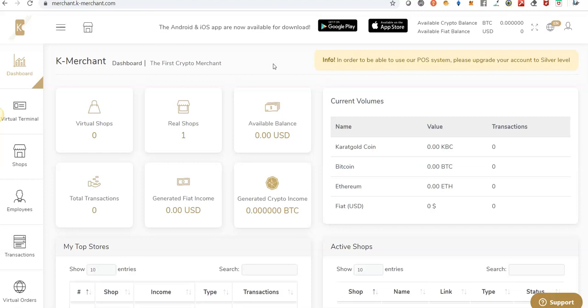So hopefully you found this video useful. Look for future videos now. We'll go into some of these sections in more detail and break down how the setup works.